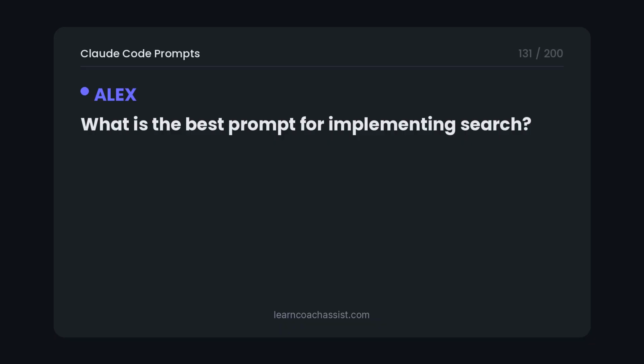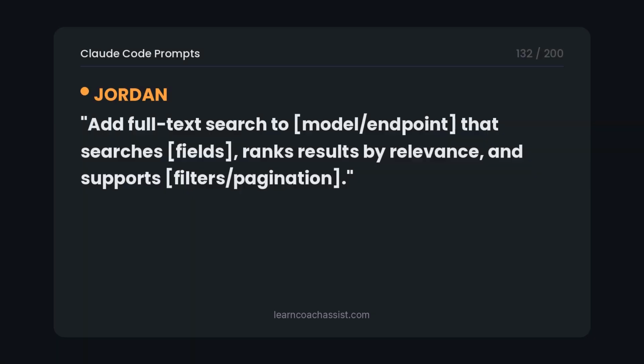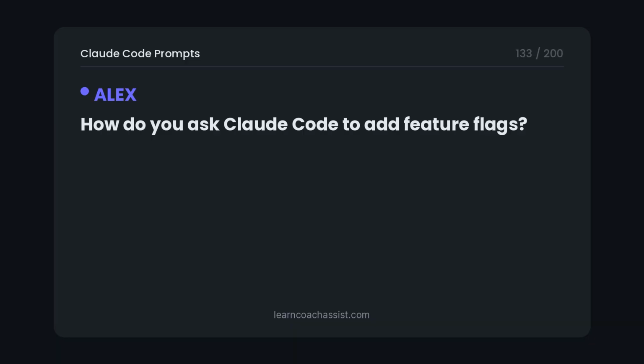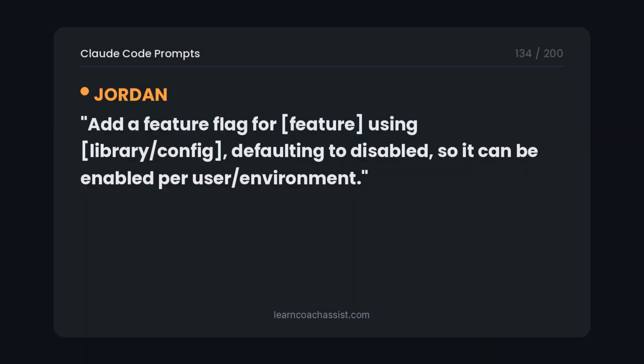What is the best prompt for implementing search? Add full-text search to model/endpoint that searches fields, ranks results by relevance, and supports filters/pagination. How do you ask Claude Code to add feature flags? Add a feature flag for feature using library/config, defaulting to disabled, so it can be enabled per user/environment.